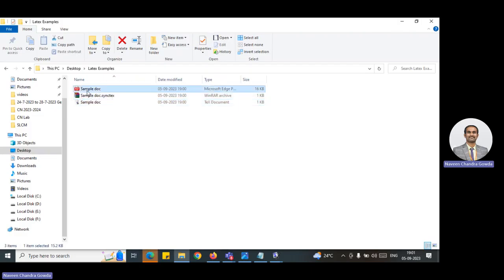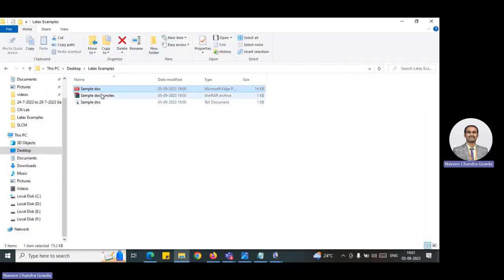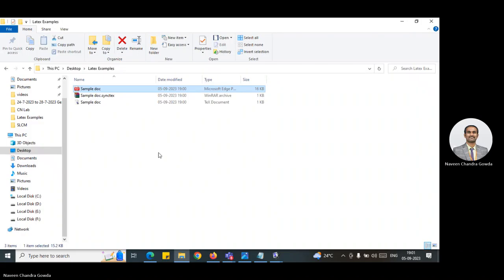If you want, I can open this sample doc. You can observe the sample document is open, which is a PDF file, right? The output of this LaTeX, which is a PDF file, is opened. You can observe the content. So from now onwards, you can start working on documents by using LaTeX.